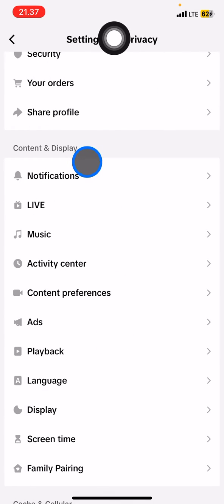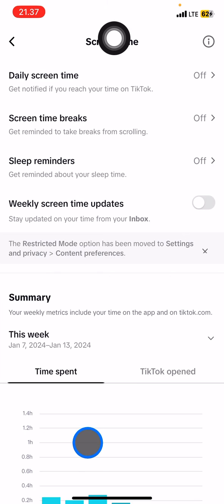part, and then to activate your TikTok screen time updates, go into this screen time, it's down here, and you just need to wait.